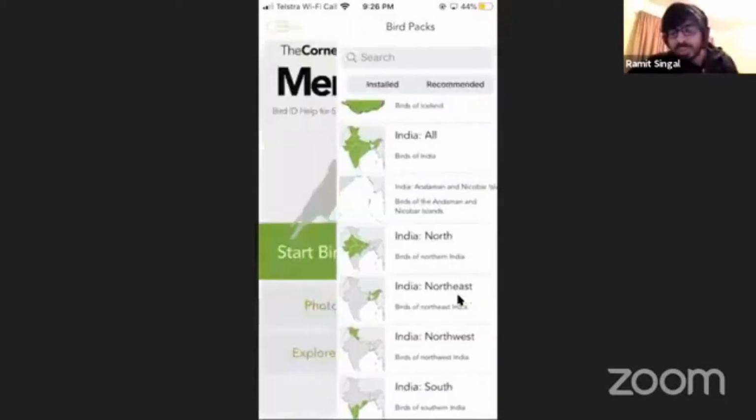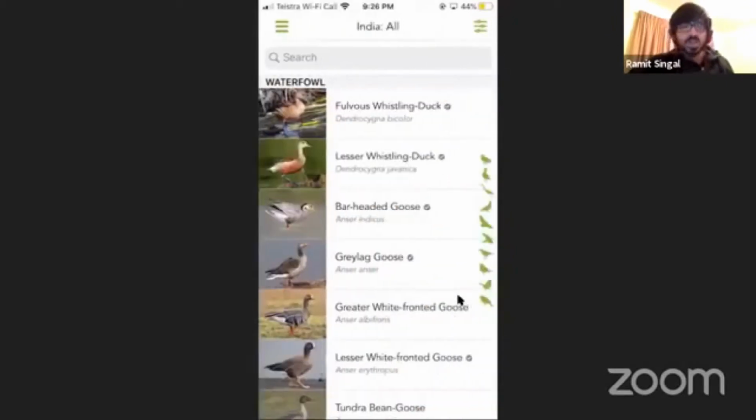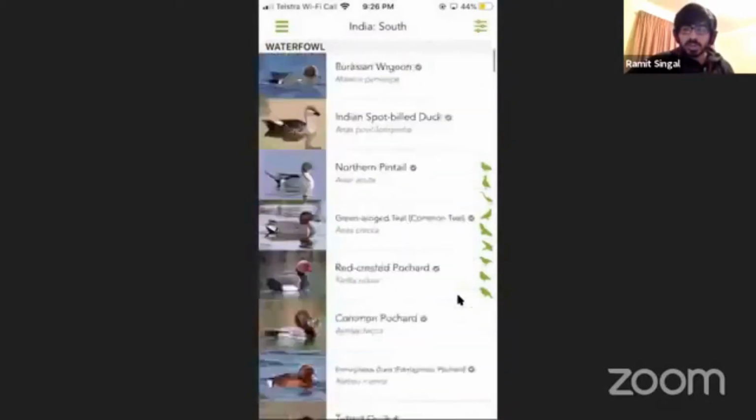So once you install the relevant bird packs, you actually get all your birds at your fingertips. There you go. And you'll notice, for example, you can select which pack you want. So I can select all my installed birds, which also shows Australian birds, or I can select South India, and then it shows me all the South Indian birds over here.